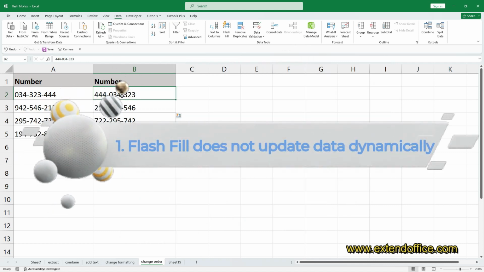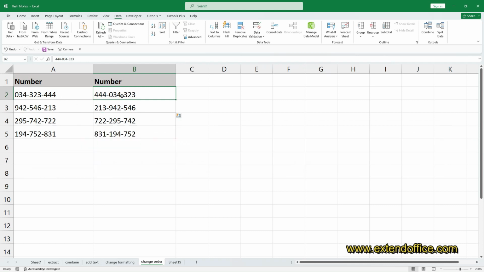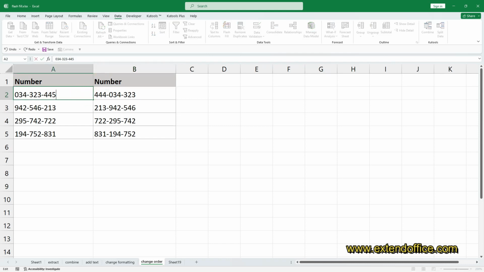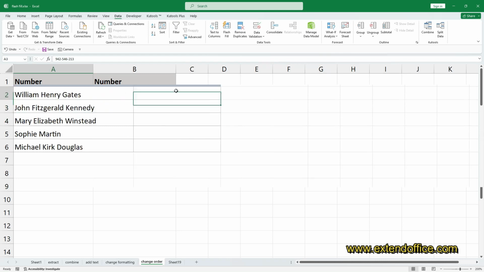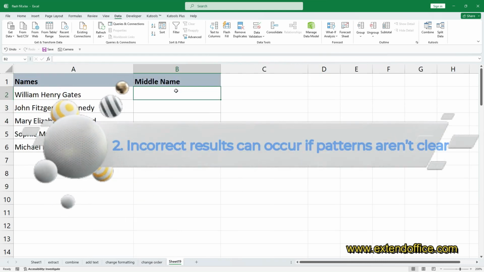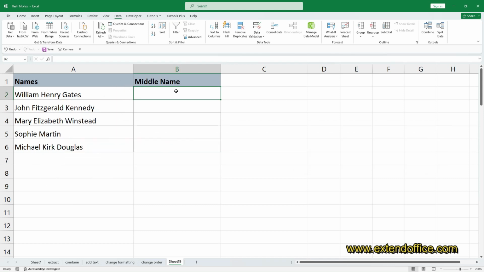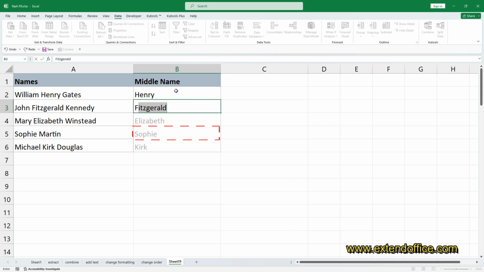1. Flash fill does not update data dynamically. Flash fill doesn't dynamically update. If you modify the original data, these changes won't reflect in the flash fill results. Two, incorrect results can occur if patterns aren't clear. Flash fill might not always detect complex patterns, especially with inconsistent data. Suppose we want to extract middle names from the list of names in cells A2 to A6. When using flash fill, we encountered an error with the fourth middle name.